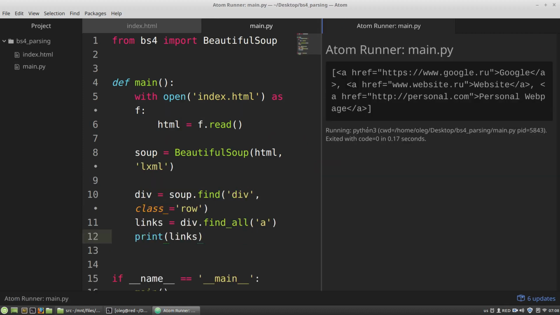And we can see that the findAll method returns a list with all A tags of the first raw div. To be exact, the findAll method returns a ResultSet object, but it behaves like a list. And again, each element of the ResultSet object is a BeautifulSoup object with all its properties and methods.